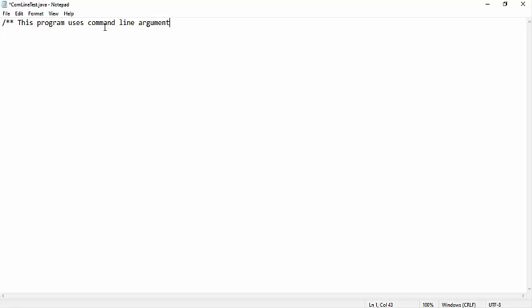Okay, and let us write the program by using a new style which is available in Java. So here I am including the comment statement: this program uses command line argument as an input. Once the comment is done, the next step is to create the class by using the keyword class. And here I am giving a class name as CommandLineTest.